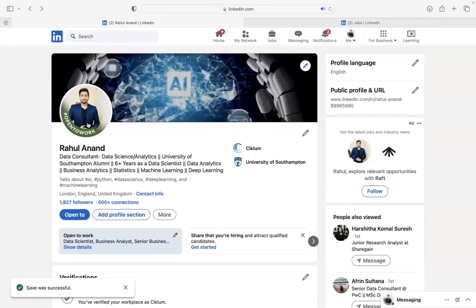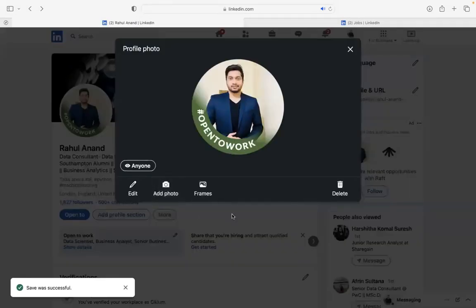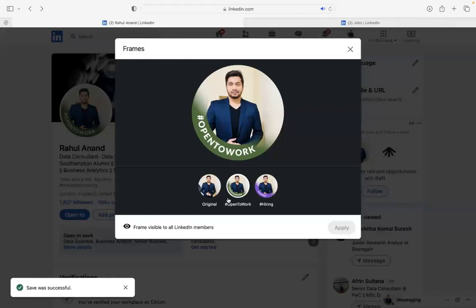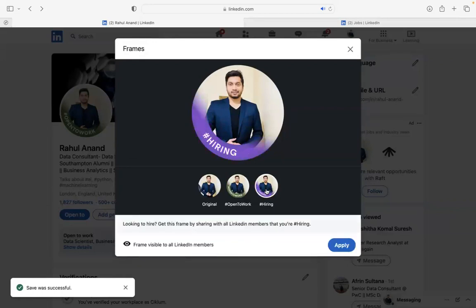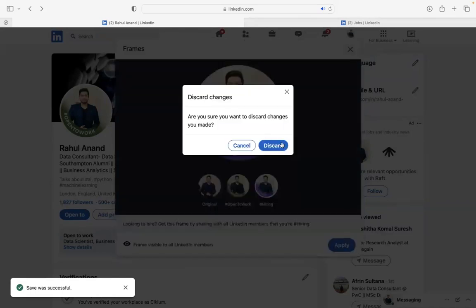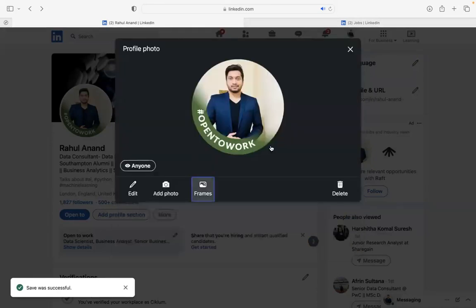This is a frame, open to work, that you can add. When you click on your profile and go to frames, there are 3 frames. If you click on original, it will be original. If you click on open to work, it will be open to work. If you're looking to hire someone, you just put on hire and that's it. So in the frame, it will be obvious that you are looking for work.